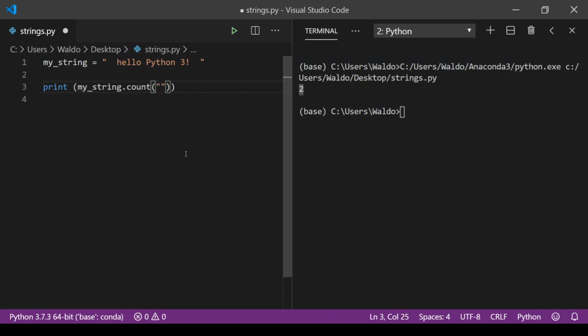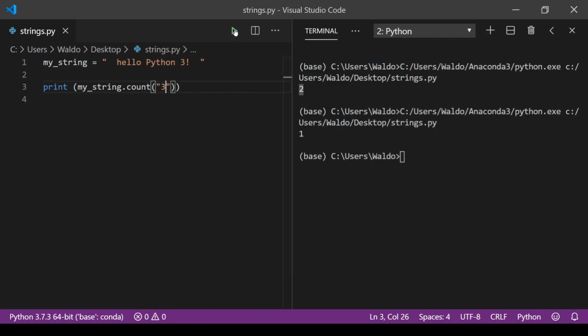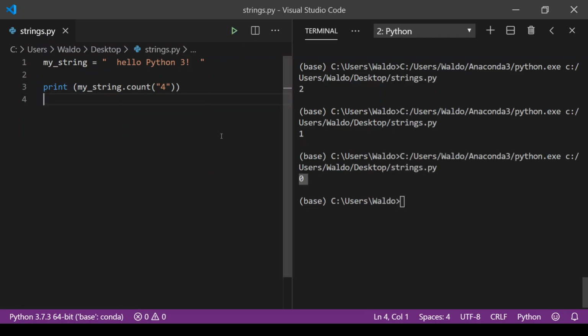Let's try with the substring 3. It's 1 time. Yeah, makes sense. What happens if I put the substring 4 that is not present here? It's 0. Okay, very nice, very interesting. Of course, in this case it makes no sense because your string is very small here, but let's assume that you are opening a file and you are loading a huge amount of text, millions of words, whatever, and you want to find some substrings, you can use this.